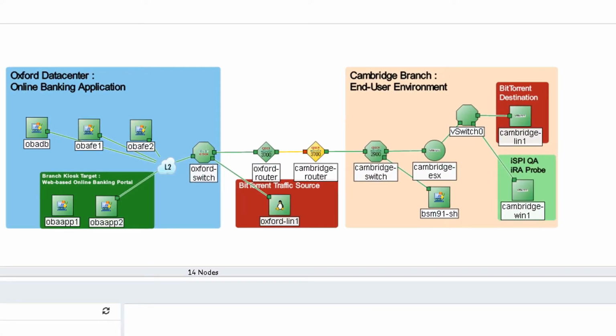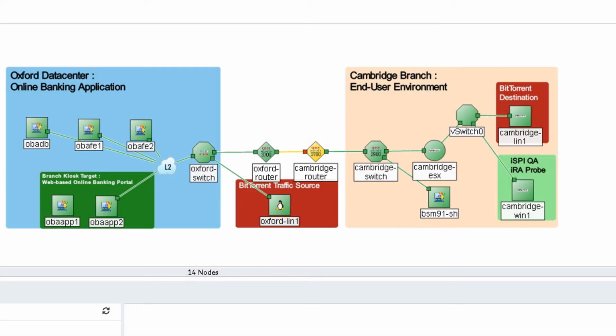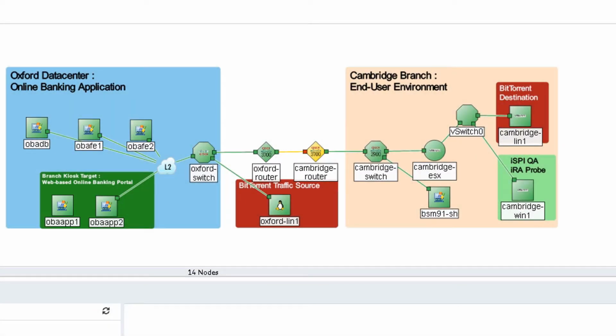This is a custom topology map for our Cambridge office, which gives a network topology relationship view specific to the branch office. From our ticket, we know that there was a poor response time in using an application in the Cambridge office from an application hosted in the Oxford Data Center. The device where the issue was observed is BSM910SH, which is visible here. The application is hosted on OBA App 1. The devices themselves appear to be green and normal.